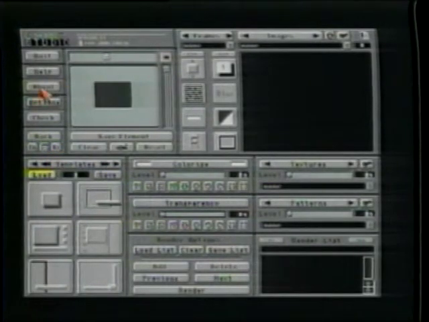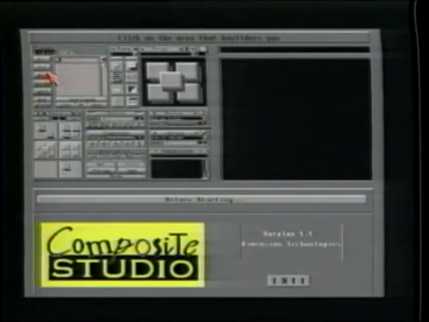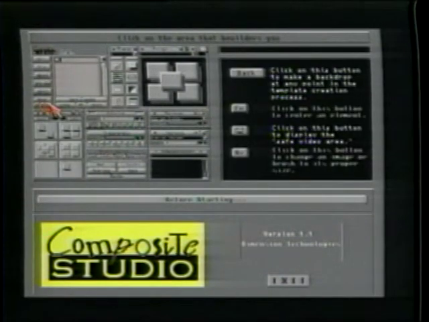The size, you know what? Why don't we check that with the help area, because even I'm not sure. Let's see if we can find that. Okay. Click on this button to change an image or brush to its proper size, and we'll get into that a little later.